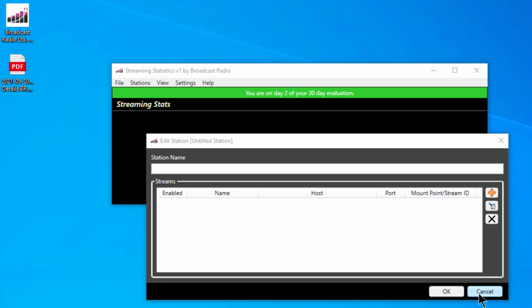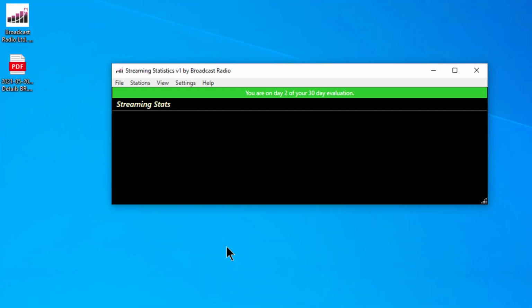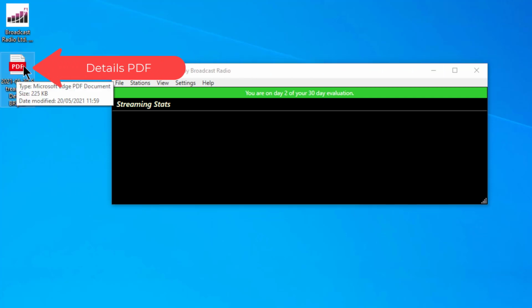We'll come back to this in a second, because I wanted to just first of all show you the very simplest way of doing it if you're a Broadcast Radio streaming customer. If your streaming is being hosted by Broadcast Radio, you would have received an email from us when you signed up for your service, and part of that email would have included two documents, some streaming details PDF, which has got all of the information that we're going to need to type into this application in a few moments.